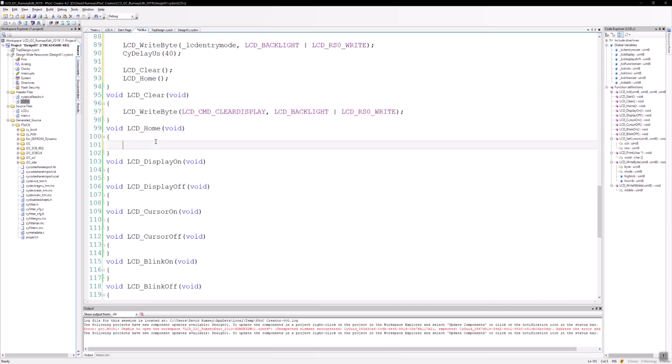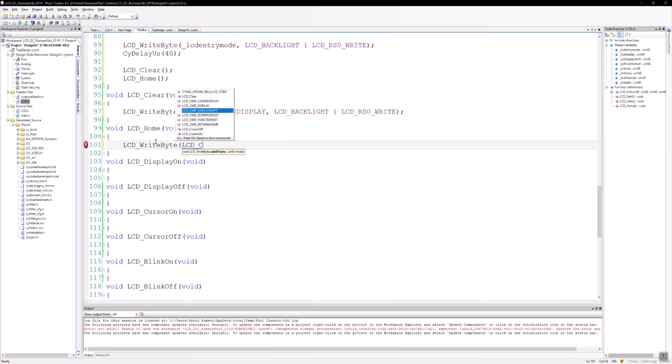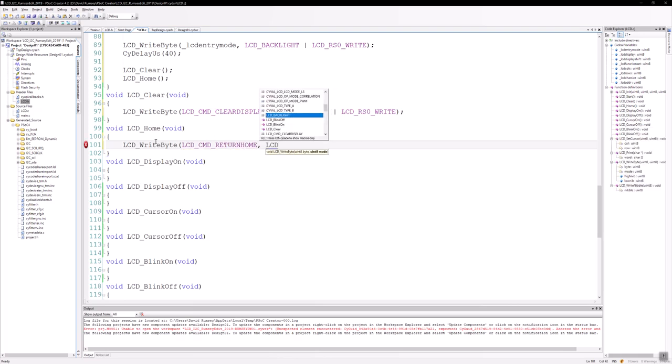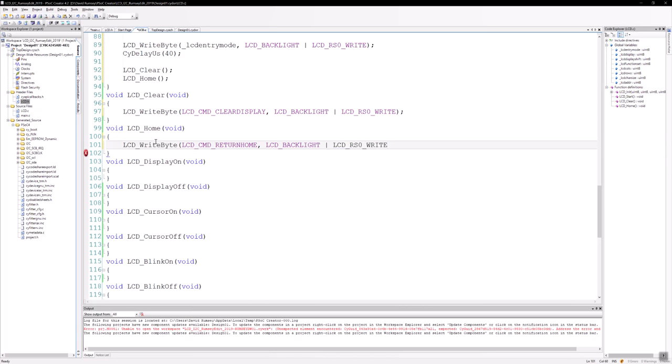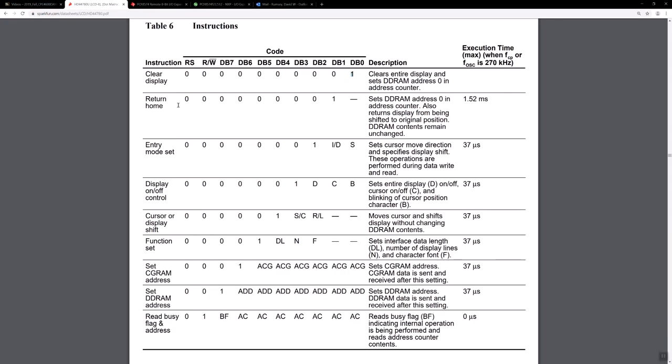So let's write the one for the home. Write byte, LCD command, return home, LCD backlight, LCD RS0, done. Because if I go to the return home in the data sheet, again, there is just a single thing here.